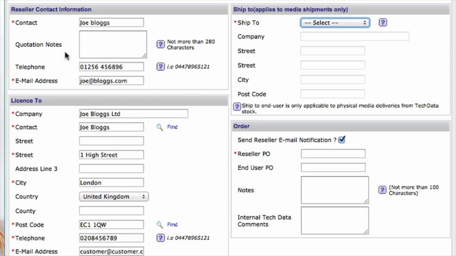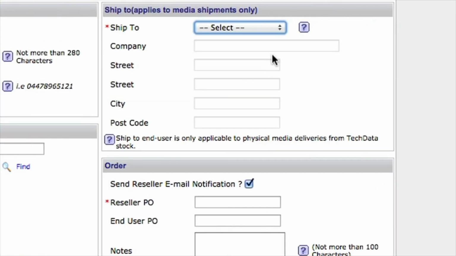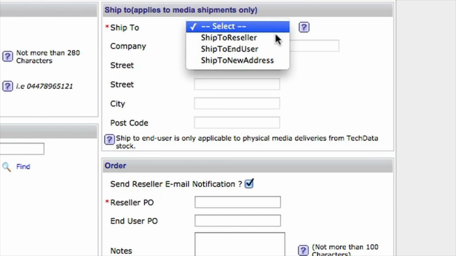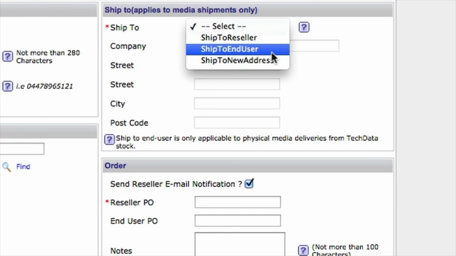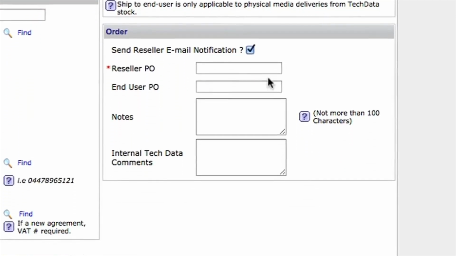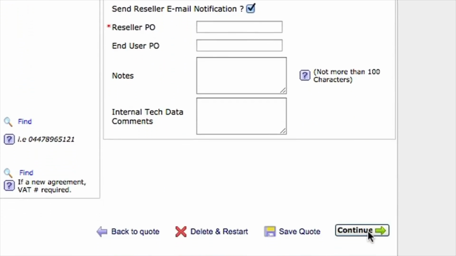So here you have to enter all the reseller contact information and the end user information. Then you decide how you want to ship this. You can either ship direct to yourself or you can ship it to the end user. And of course that goes to them in the form of an email with a link that they then have to follow. So just click on all those relevant details and then click on continue.